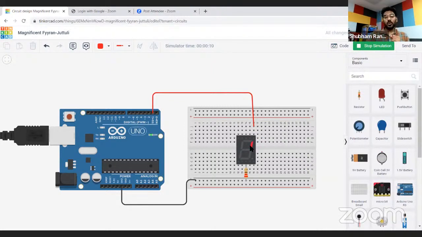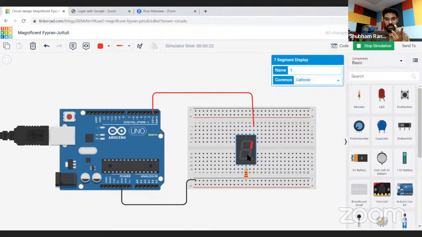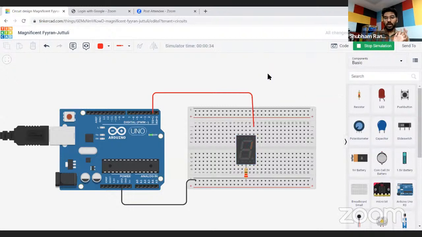So that's how you can understand that this LED is common cathode. Why? Because the common pin is connected to the negative. Okay, so I'm going to change this thing. I'm going to change this to common anode, and now we will see whether this LED will glow or not. So I'm going to change to common anode and start the simulation again.